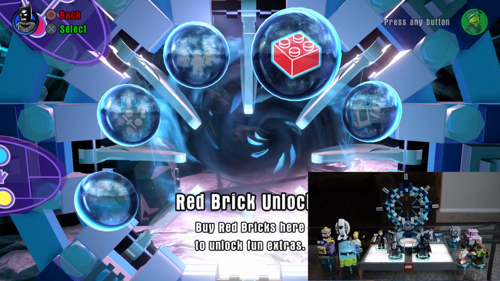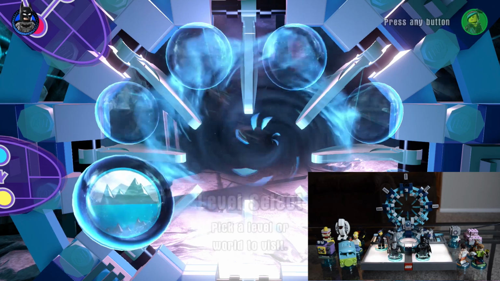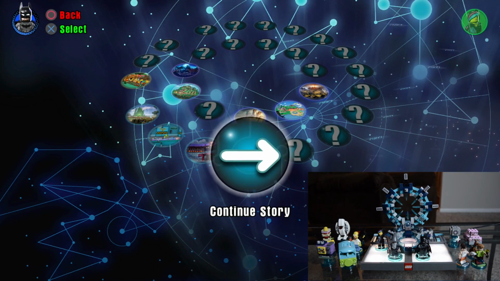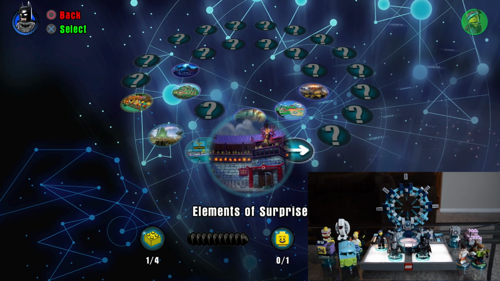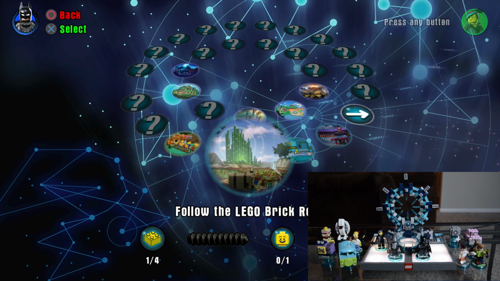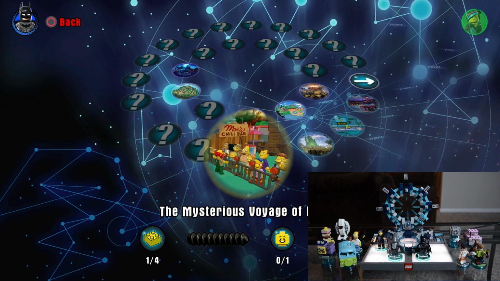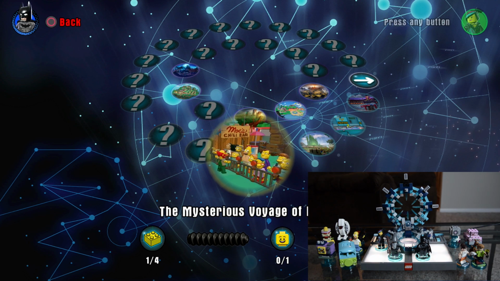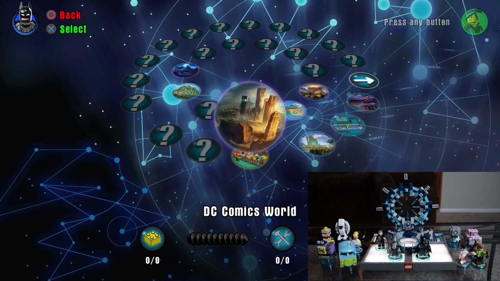So for the level select screen, this is where you're going to access everything. You can choose to continue the main story, or you can choose to go into different worlds that you've already experienced or already unlocked. You see here, this is the Mysterious Voyage of Homer, and the only reason why I have that is because I purchased the Simpsons level pack. And along with each character that you buy, you unlock their corresponding world, which is a free roaming environment that's filled with different things for you to do.